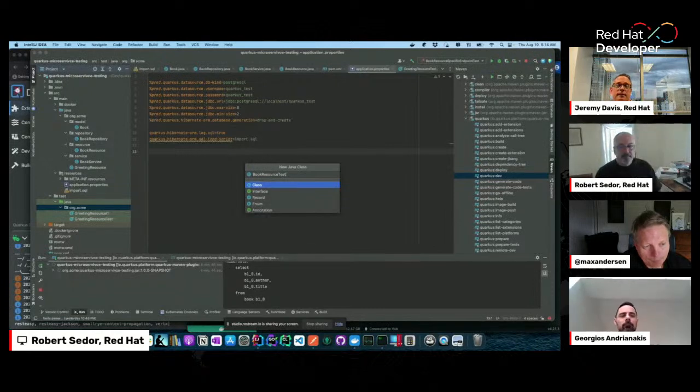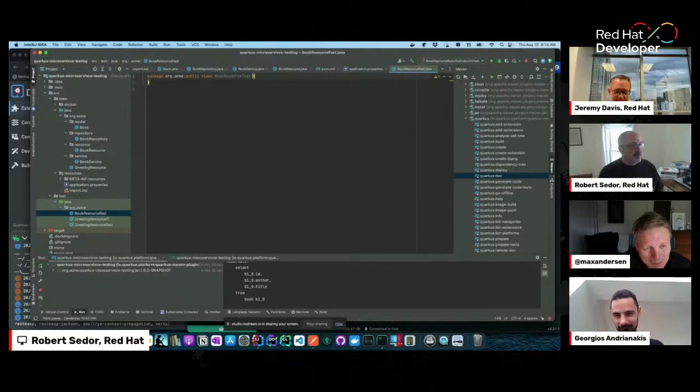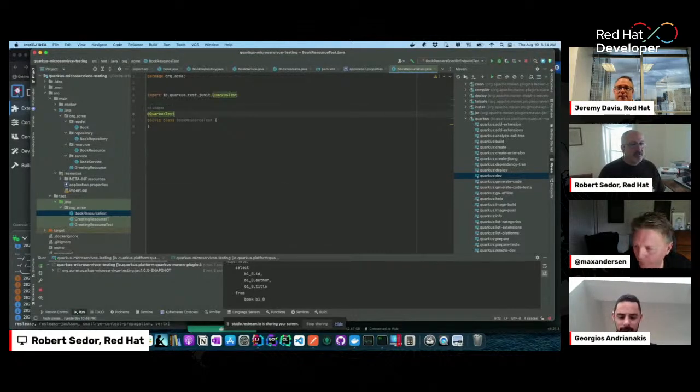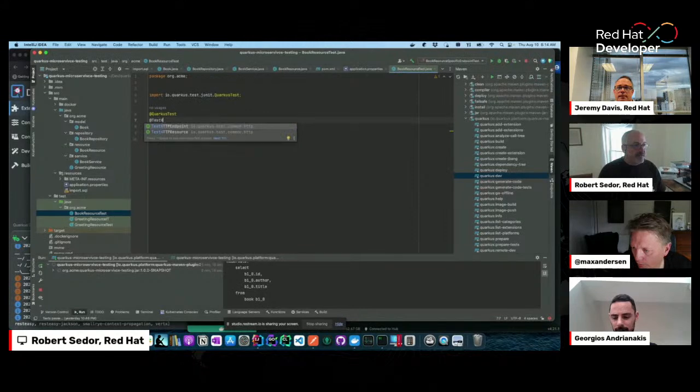So Jeremy likes to test everything first. I'm going to keep blaming him because he drags me into this stuff. What we're going to do is create a test harness for this. All we're going to do here is add a Quarkus test, and do I need to add the test HTTP endpoint?